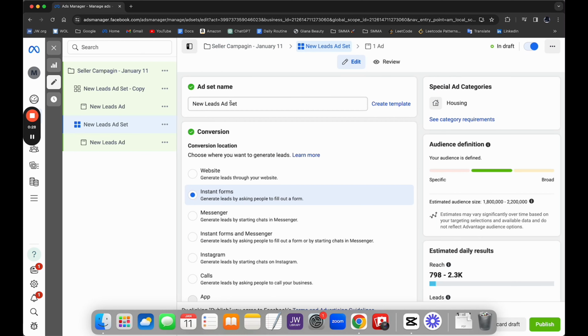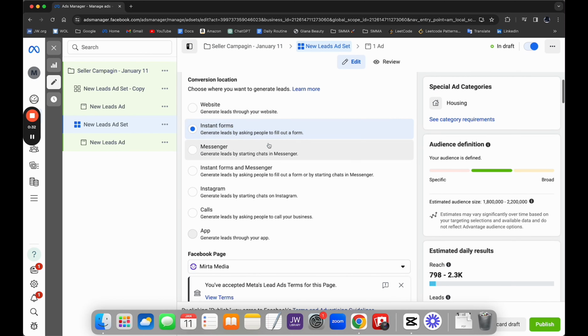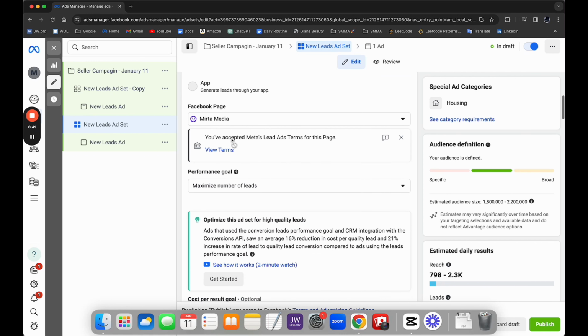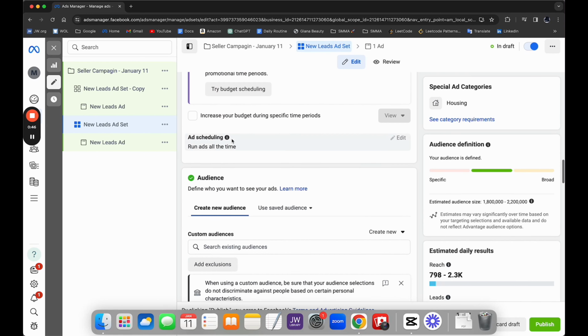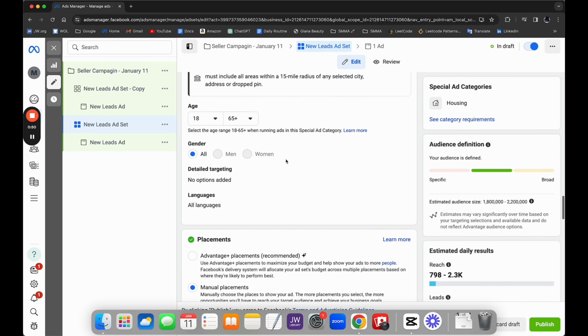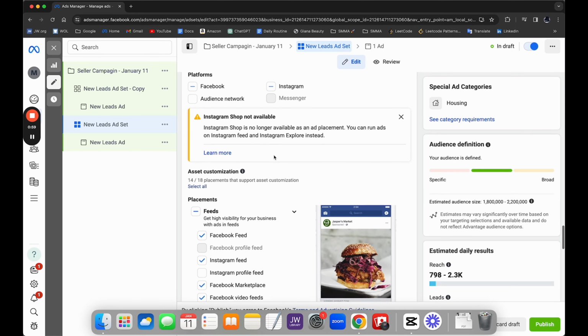At the ad set level, let's just take a moment and look at what we're doing in the ad set. So our lead location, instant forms. We also have our location along with the radius. And if we were picking ages and gender, we would add those as well. But since we're in a special ads category, we could just leave that alone.